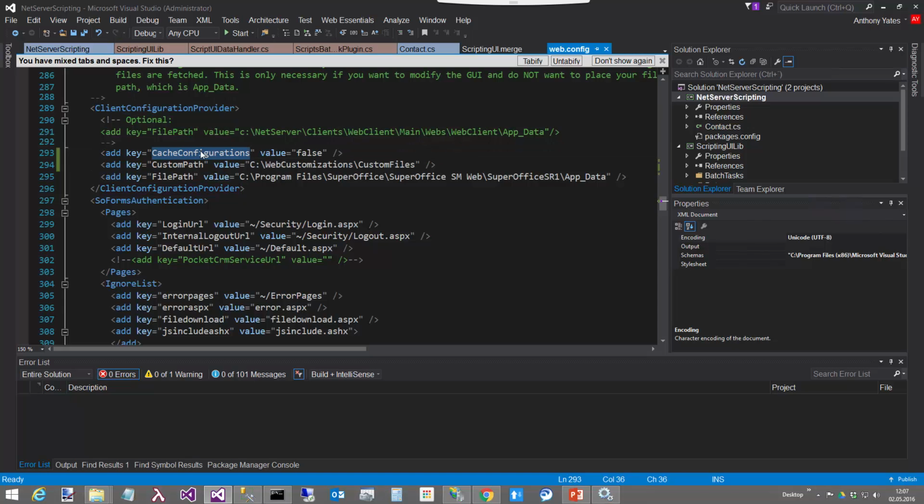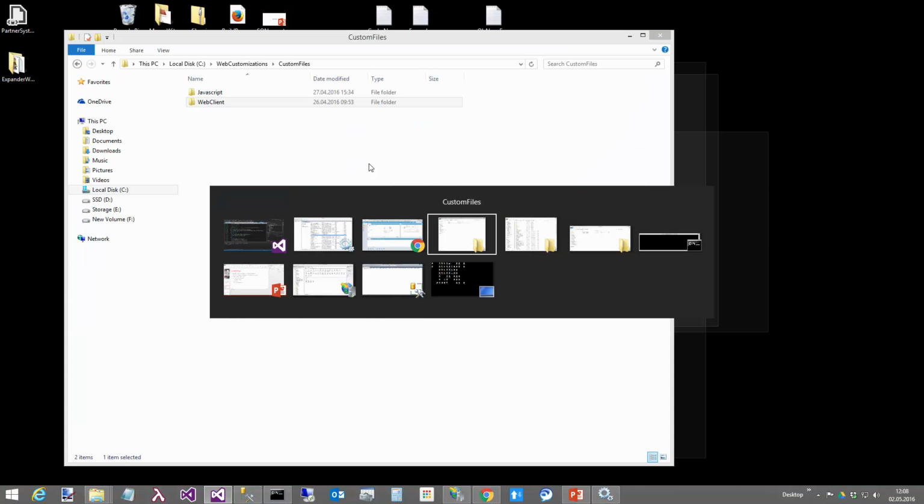I recommend when you're developing, you also set cache configuration to false. This will eliminate your requirement to always put flush into the browser's address bar and execute that so that it flushes the caches. If we set cache configuration to false, it's just going to go ahead and parse those configuration files every single request and makes the development and debugging of this much easier. So in custom path, web customization, custom files, let's go ahead and take a look there.